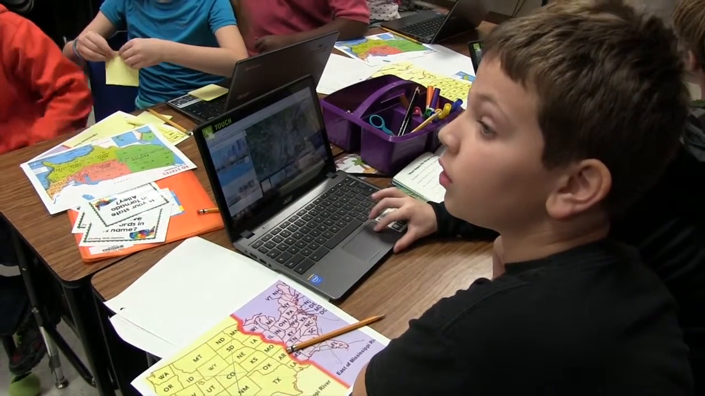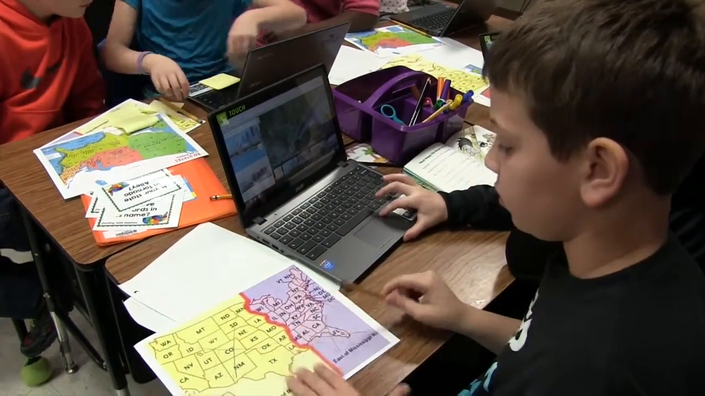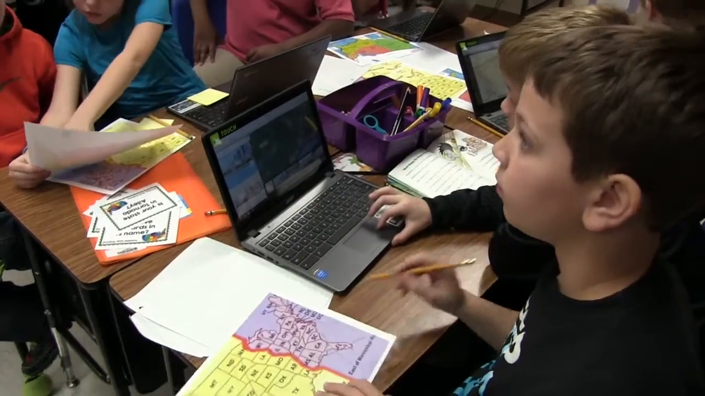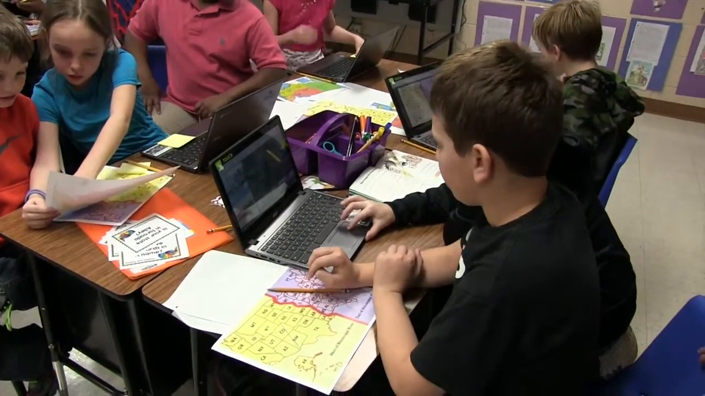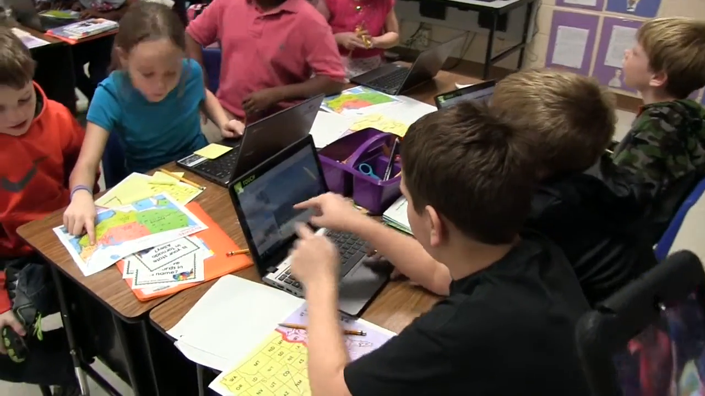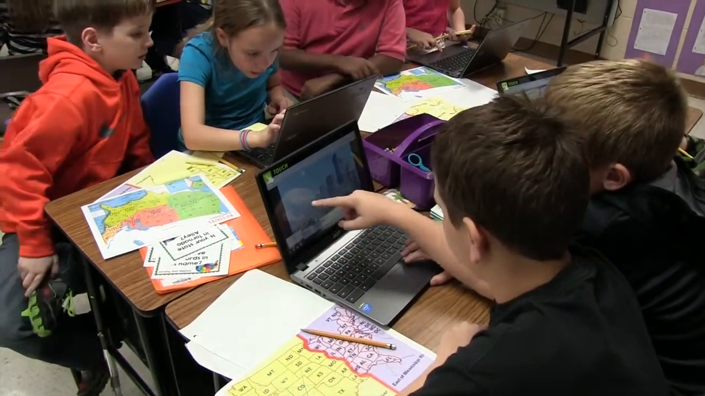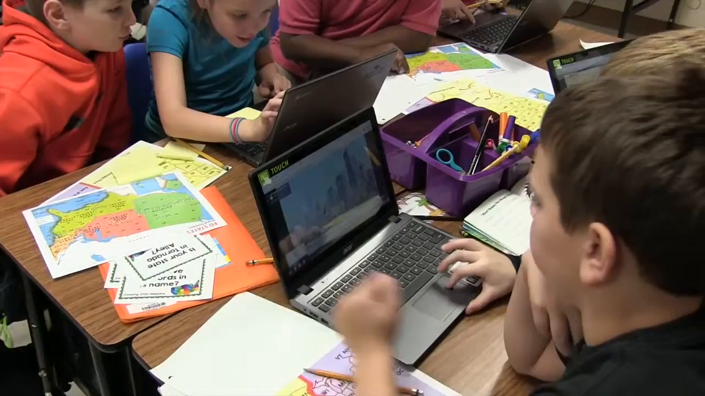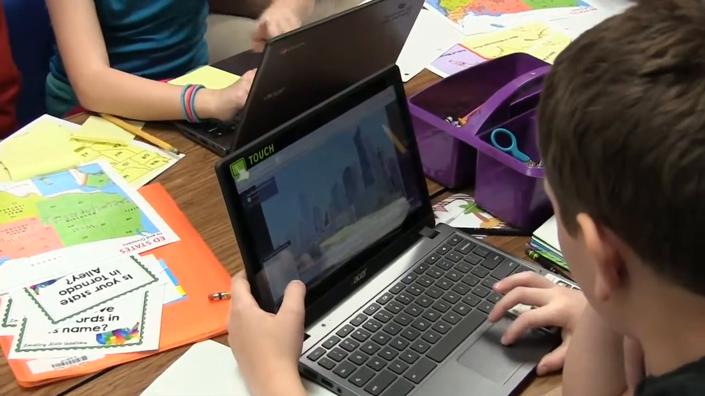Look at the other map. If you have to, draw a compass rose at the bottom. I think you're doing something really cool. Oh, nice. Look at this map. This is a good map. Tells you where the northeast is. It could be in New York. It's cold in New York. It is cold.